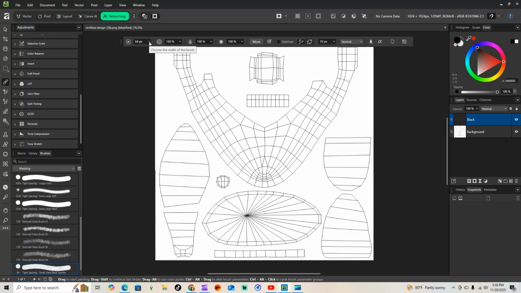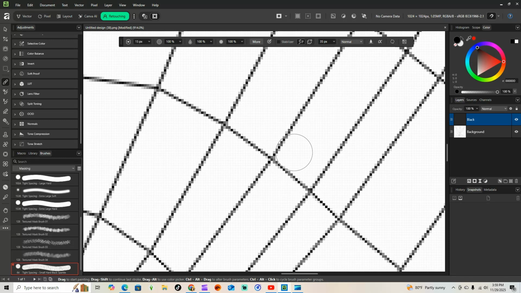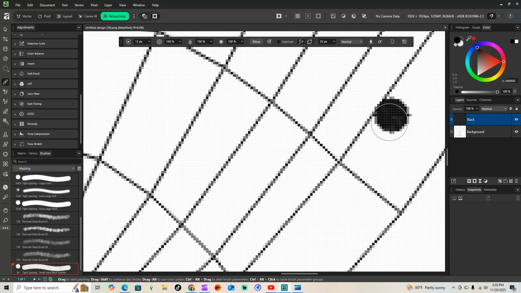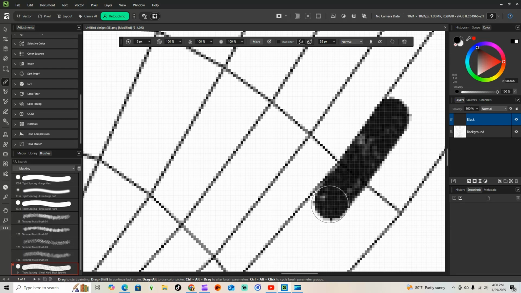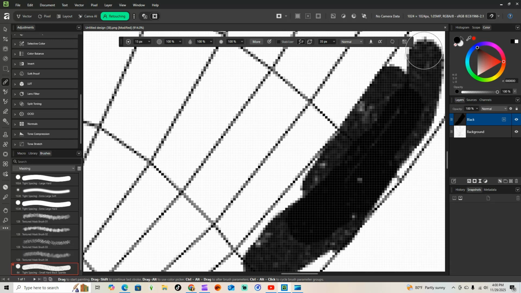The default is 64 pixels. Personally, I prefer to use a smaller brush. I like going about 10 to 14, 15. You can press down on your middle wheel button to scroll in and out as you roll it up or down. So I like to zoom way in. And then you can start painting. Make sure you're getting exactly where you want to be, to the pixel. So there you have it. That's how you paint your textures on.